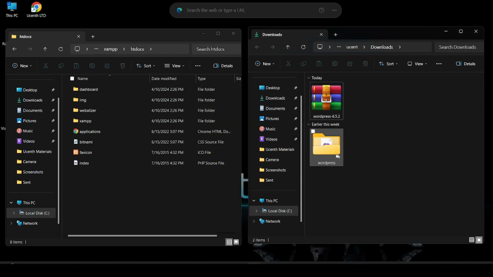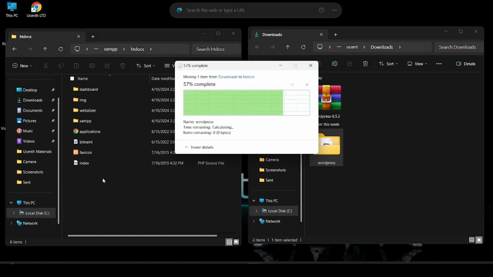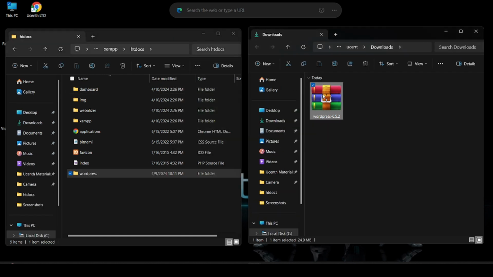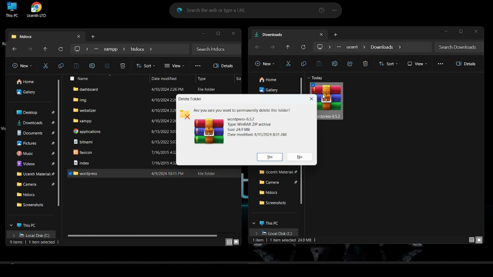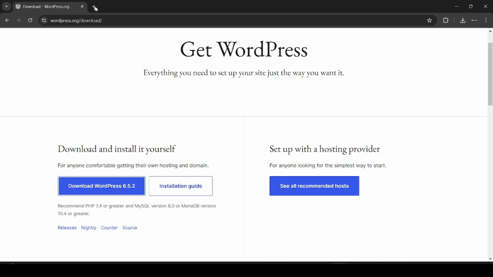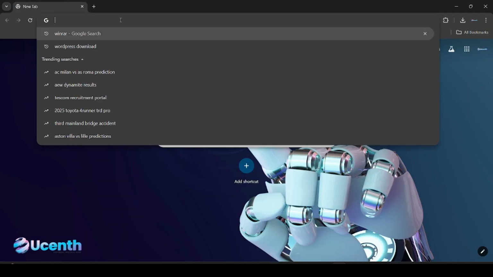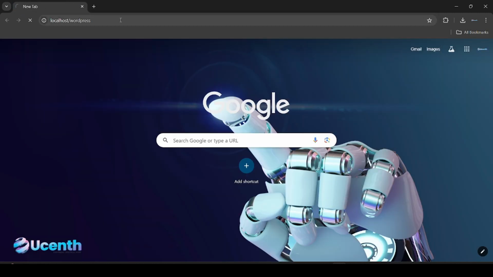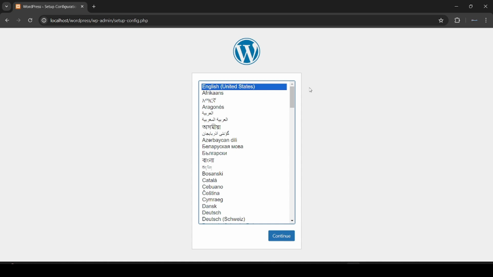So now that it has extracted, I'll just drag and drop it inside the htdocs folder. And we can easily delete the other WordPress because we won't be needing it, and close the folder. Now we have our WordPress inside of our htdocs. So for us to locate this WordPress, you can open your browser and search for localhost/WordPress. Then we'll have our WordPress where it will show you to choose any language of your choice, and we're using English. So let's click on the continue.